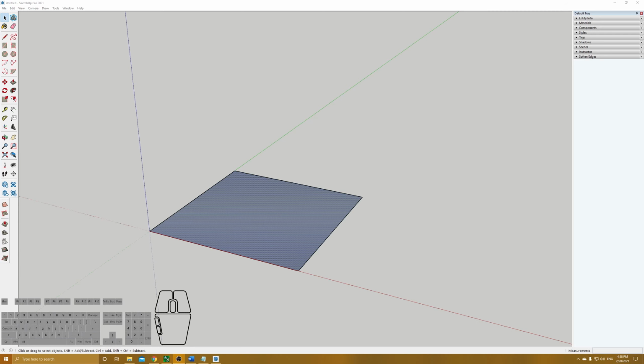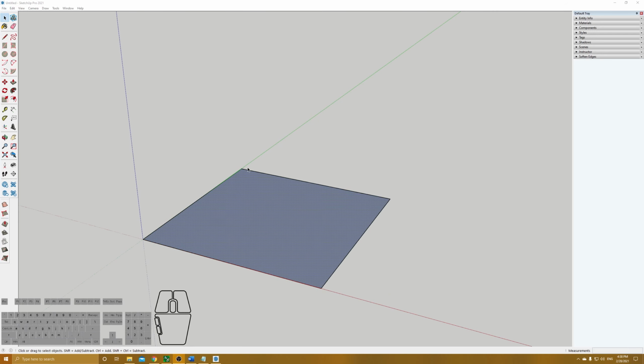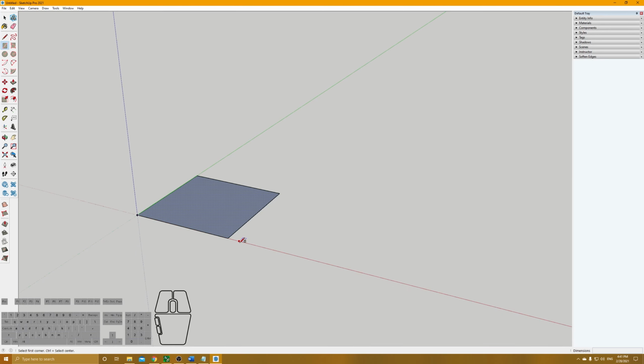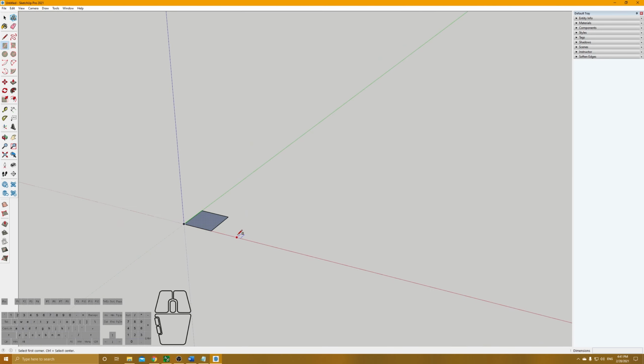So in SketchUp, any shape is made up of a closed polyline and a face. So this applies for any shape. So what we can do is start to explore some of the other drawing options and tools on SketchUp. So I'm going to select this rectangle tool. I'm going to start drawing on our red axis here.